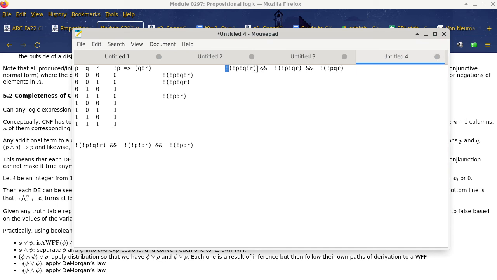Does that make sense? This one is also going to be true because I know that P is true, which means not P is false, but because not P is in the conjunction, that means the entire conjunction is going to be false. Not false is true. So now I have proven that this expression is going to be true.